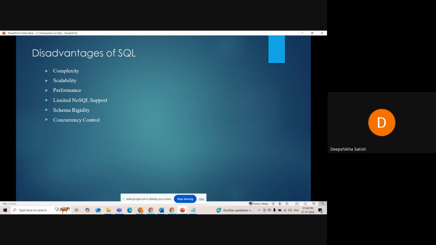NoSQL support is what? NoSQL we'll see in detail in the next session, because SQL is designed for relational databases. It doesn't naturally support non-relational, that is NoSQL, databases. For example, if you want to store or query unstructured data, for example genomic sequence data or a JSON file format, it is more efficient in NoSQL format. We'll see that in a database called MongoDB. In Python we can fetch from that database MongoDB, which is in JSON file format, with the .json extension.